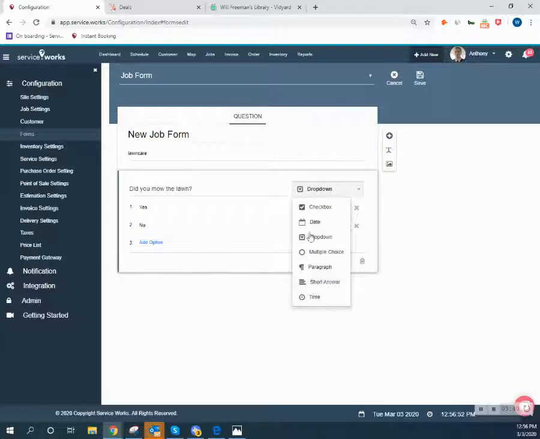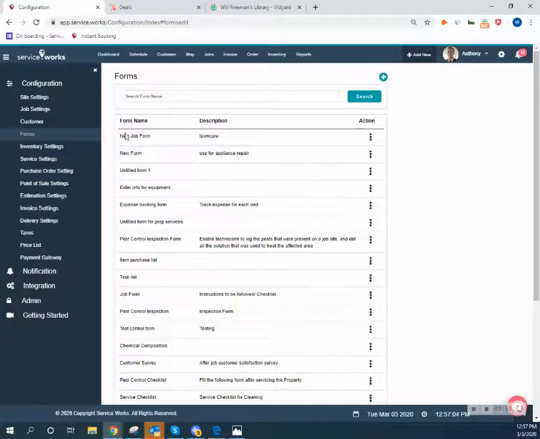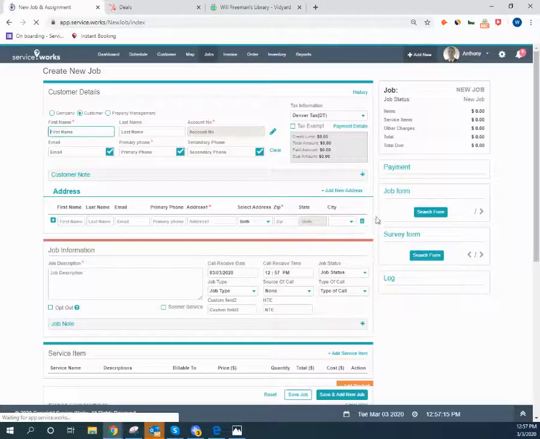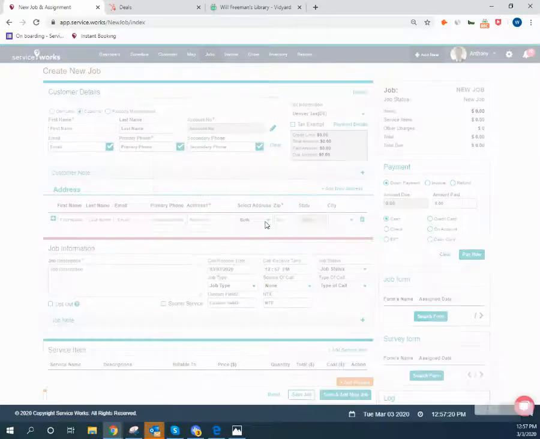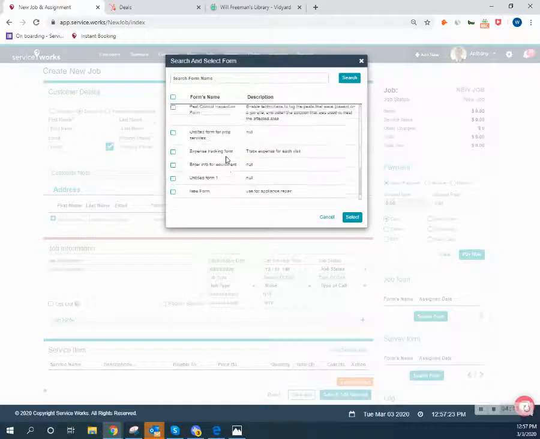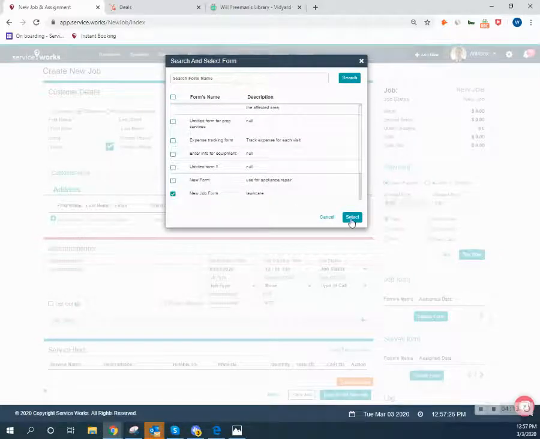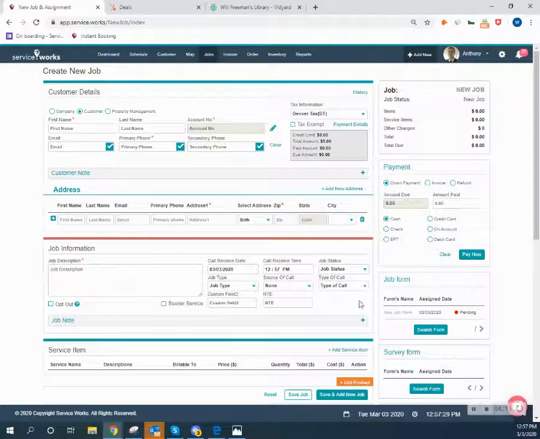So then let's make this a checkbox. And we press this save button right up here. And now we've got this new job form. And when we go to a job, we'll see that new custom form right here when we press search form. And here it is. So now we've got this in our job and we can see that it's pending, so it hasn't been completed.